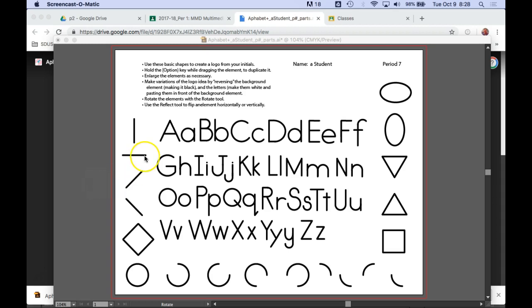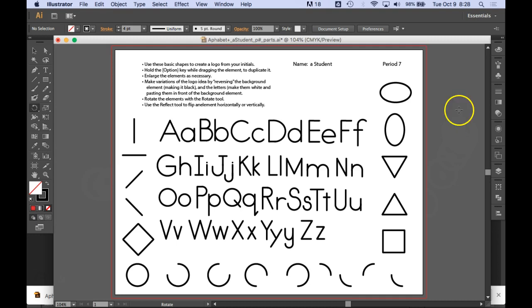The next step, after you've done all of the alphabet in upper and lower case, is to create your own personal logo using these shapes and these shapes. The first thing you need to do, though, is create another page.